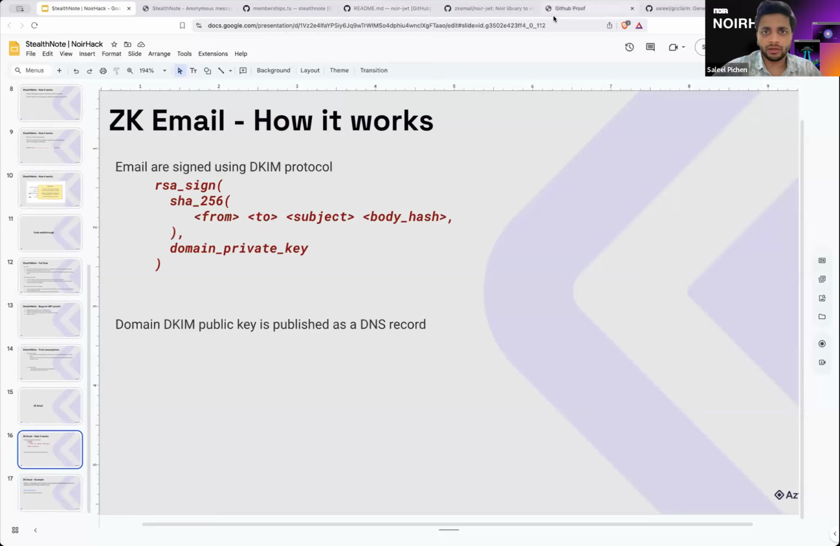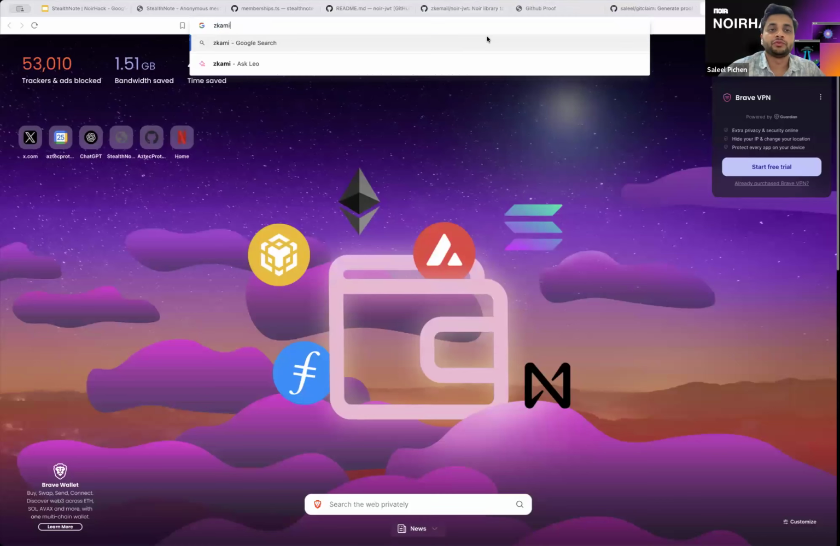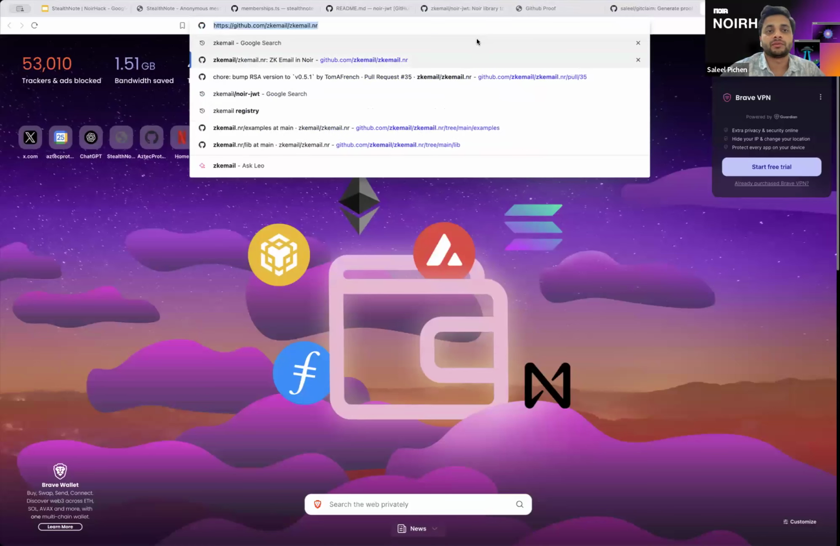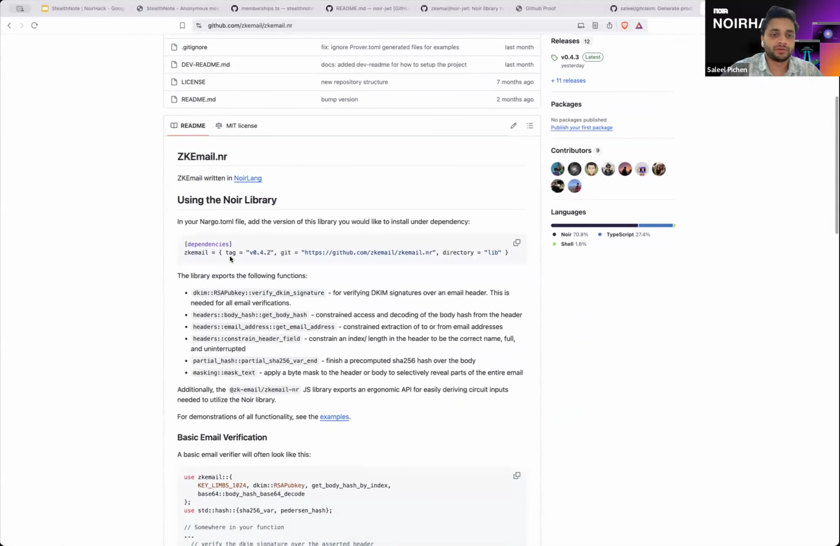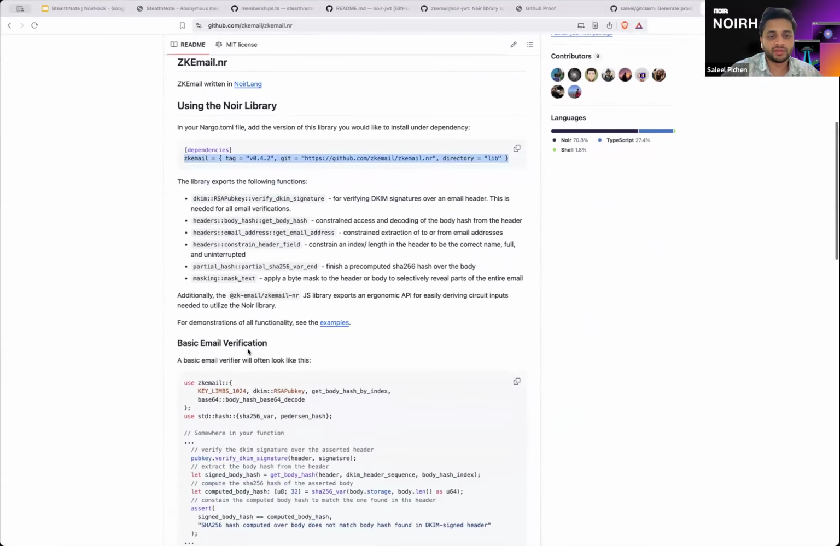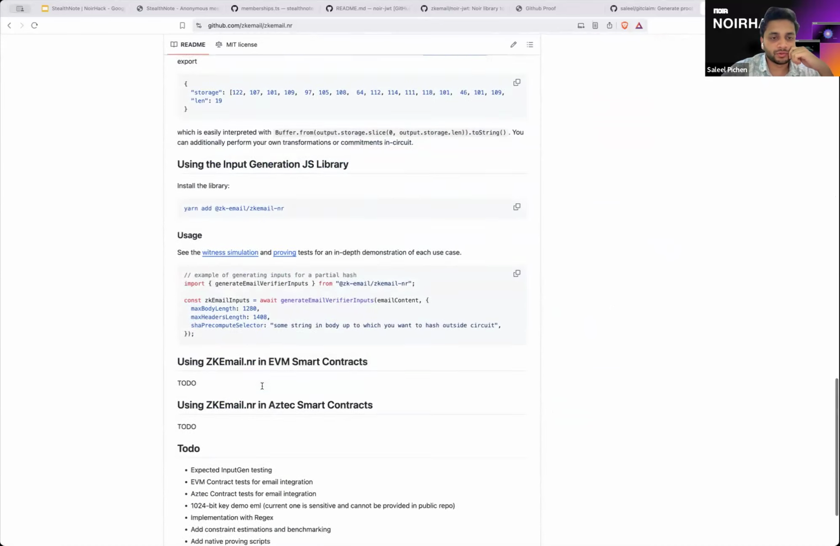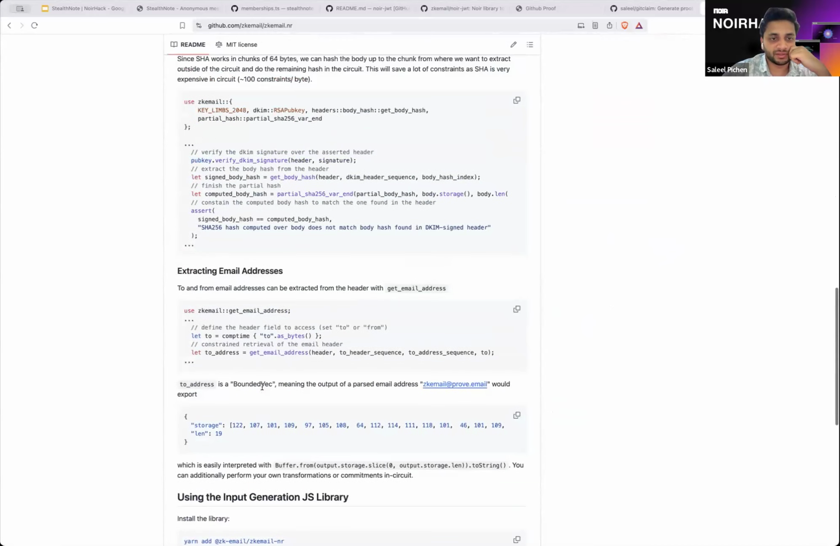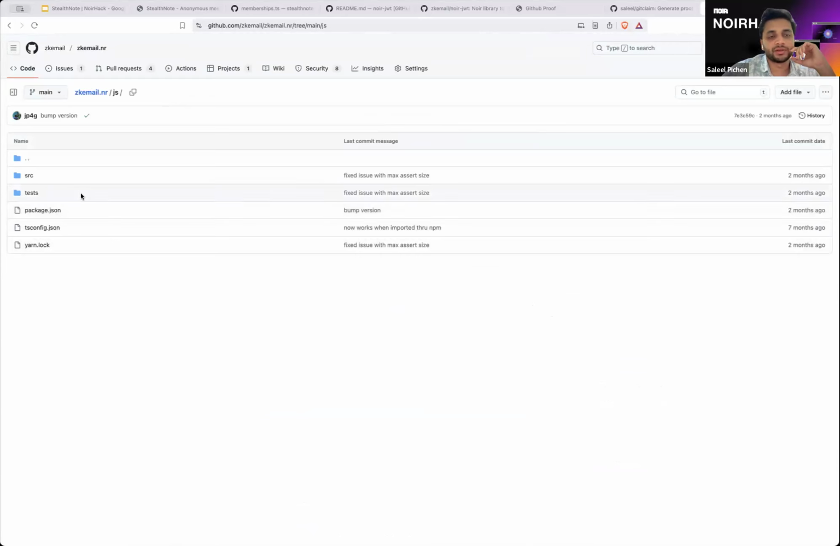So there is a Noir library for ZK email, which you can use to build ZK email apps. In your circuit, you'll be adding this library, and then this is how you would use it. And there is also a JS SDK here, which you can use to generate the inputs.